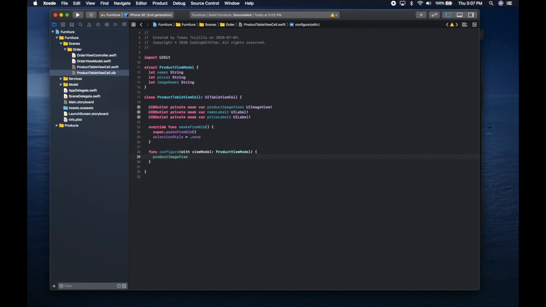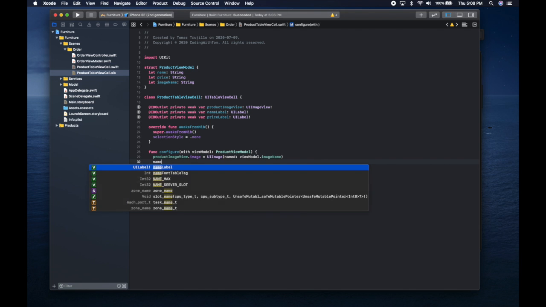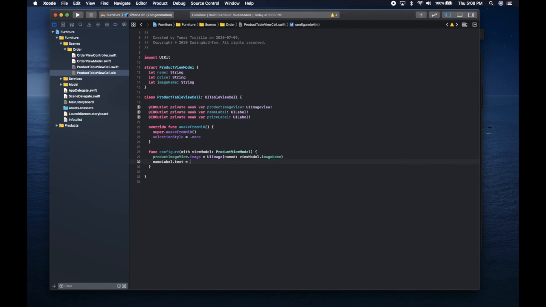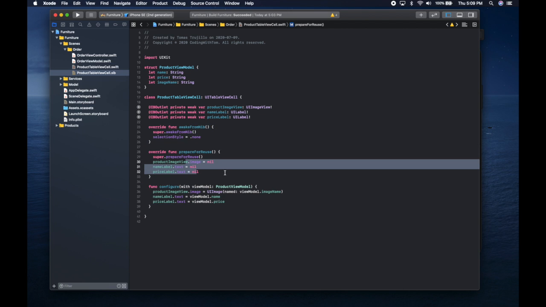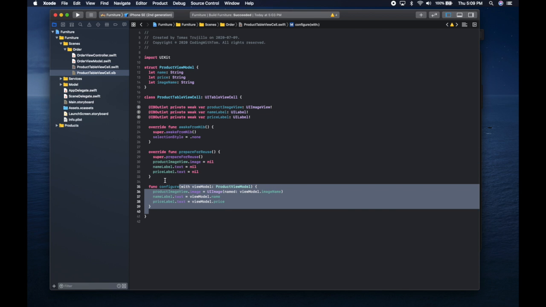So we'll assign our image using the image name, UIImage, using the named initializer, and we'll be using the image name from the view model. Our name label, use the text, the price label, price. And that's pretty much it for our cells. Now, each time the cell is reused, we'll just remove any assigned values that it had from before, and the user will need to configure it again.